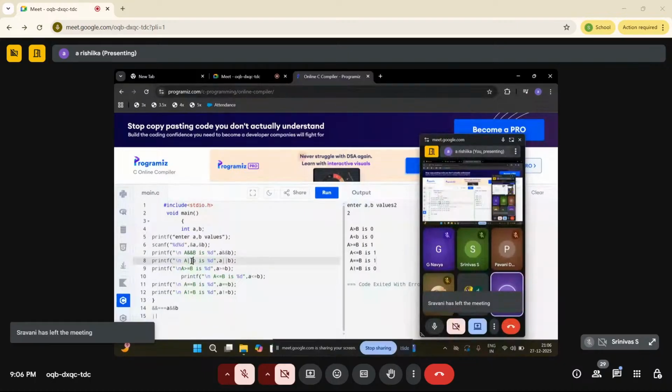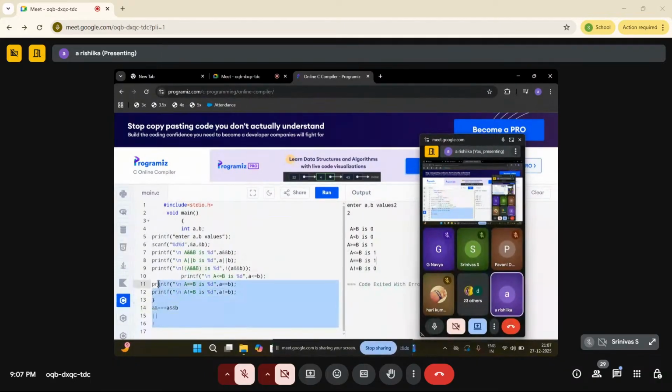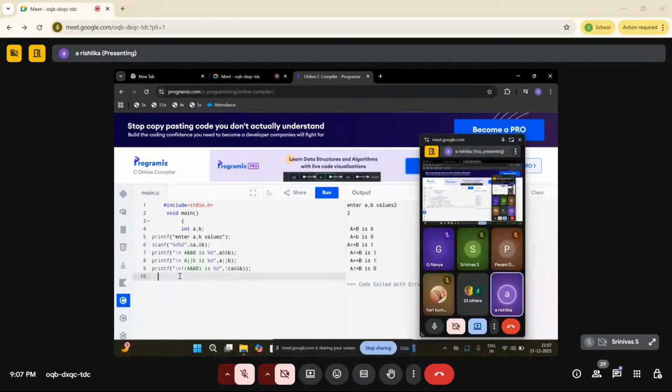Next, here I am taking A or B. The third one is negation. Negation of A and B. Here I am taking negation of A and B is %d of negation of A and B. Right? So these are the different operators that you have in logical operators, right?